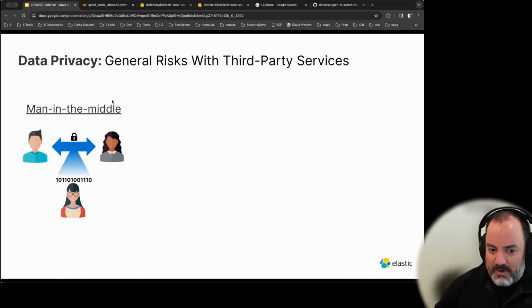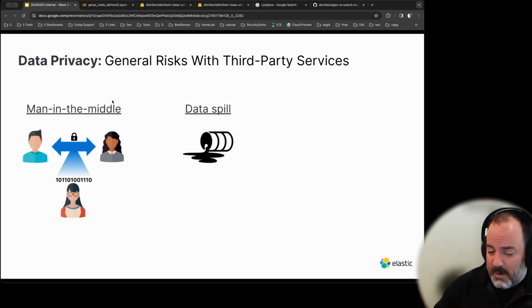Or if I'm using a third-party service, you're damn right it better be encrypted, with high quality encryption. I'm worried about data spill, right? An unintentional disclosure of my information. The third-party service can say everything it wants, but we all know it's just one bug or one misconfigured S3 bucket, and my information is going to get leaked, and that's going to be embarrassing to me. So that's what I'm worried about.